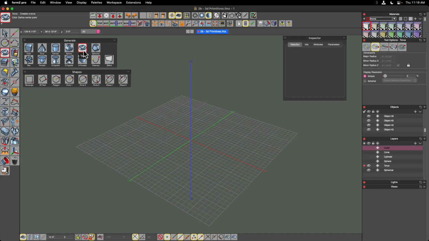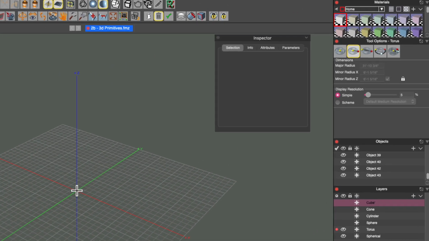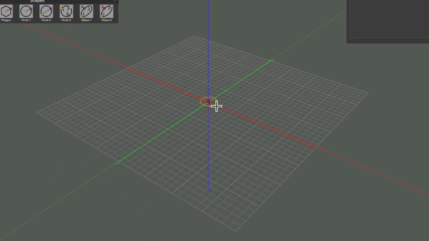The next tool in the generate palette is the Torus tool, and I'm going to use the radius type of Torus tool and just generate one large torus here by clicking a center point to define that center origin.